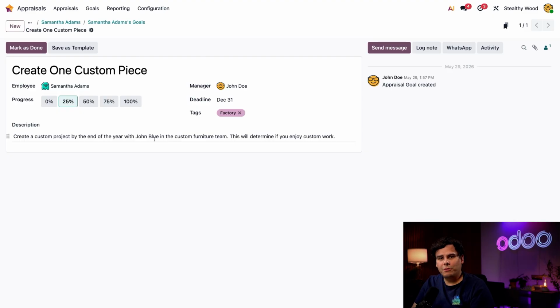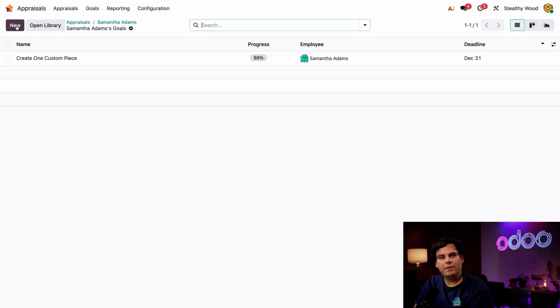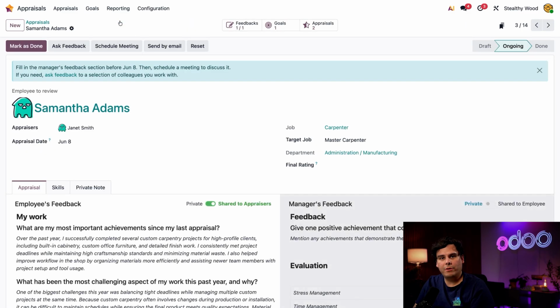Okay, so she's actually halfway done. So I'm going to click 50% right there, manually save up at the top. I could always add more goals by clicking on, if we go back over here, the new button that we have, or opening the library in this case, right there. Okay, so moving along, let's go back to her appraisal via the breadcrumbs, which is still Wonder Bread today.